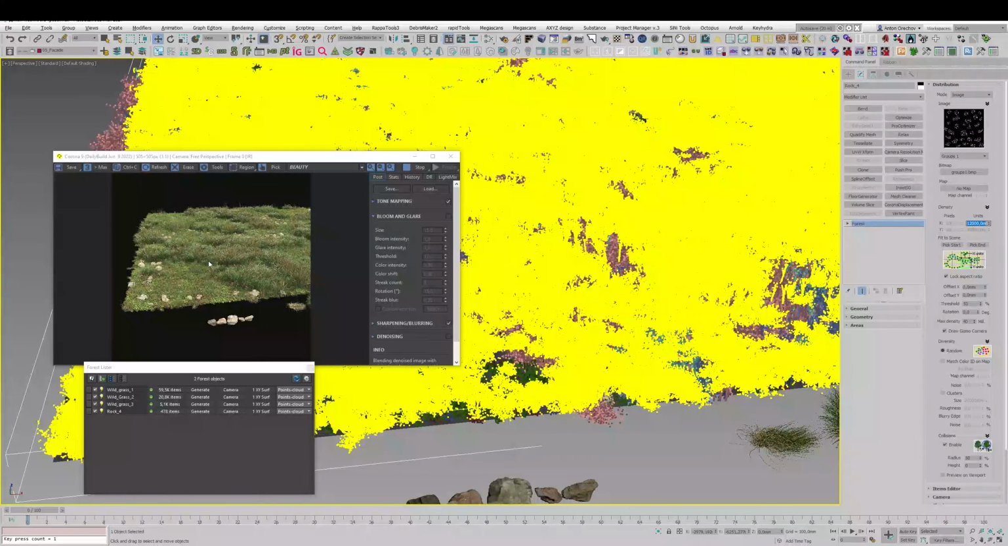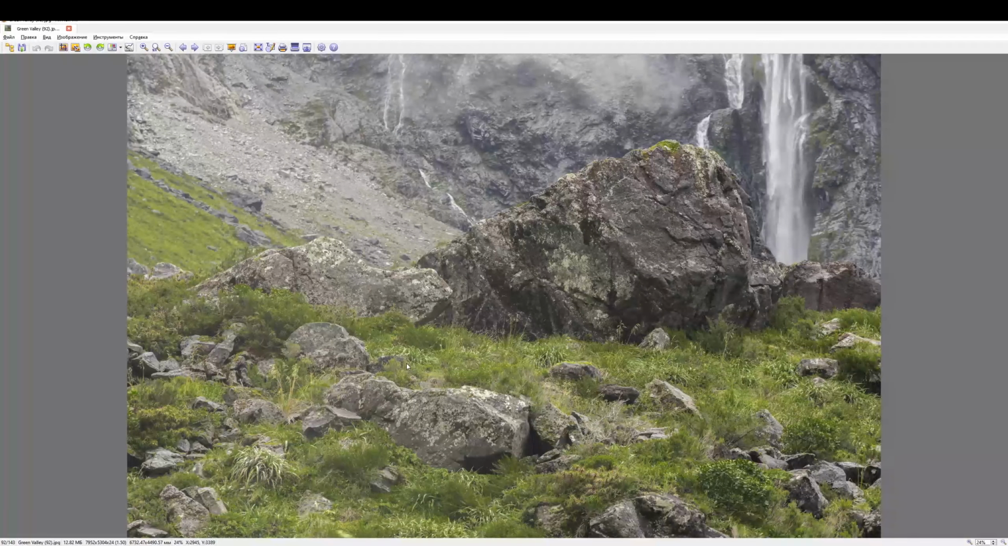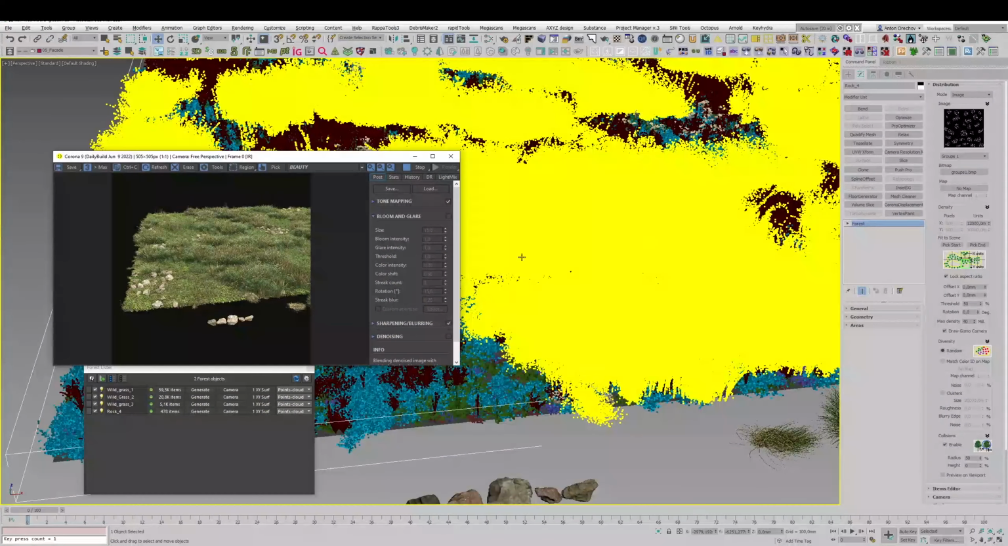Let's take a look at the reference actually. Now, of course, there are big stones, but we don't need big ones. Areas with small stones are important to us now.